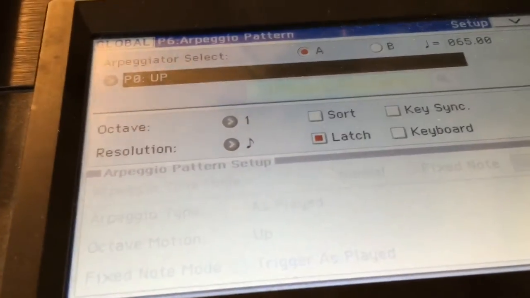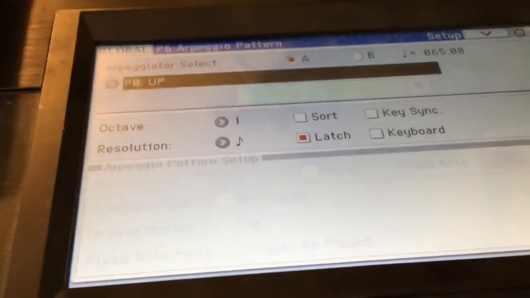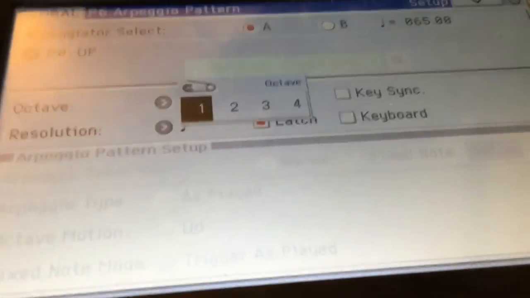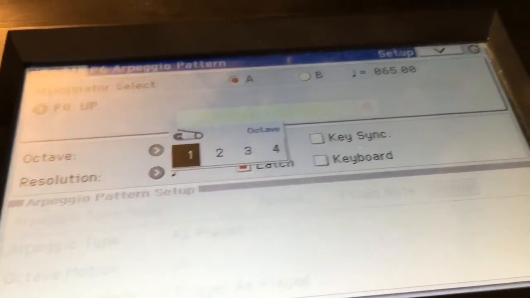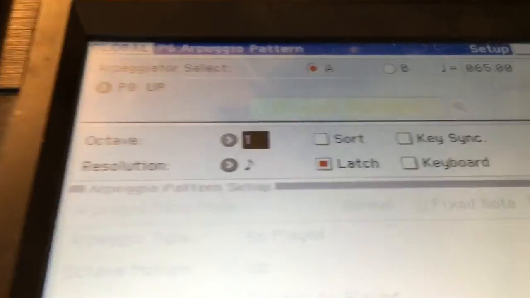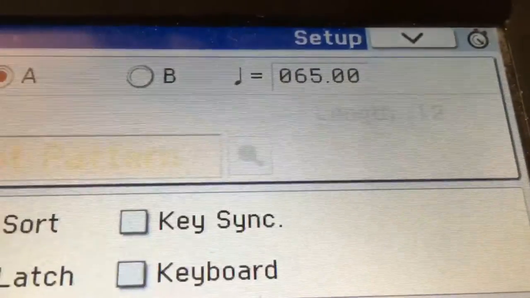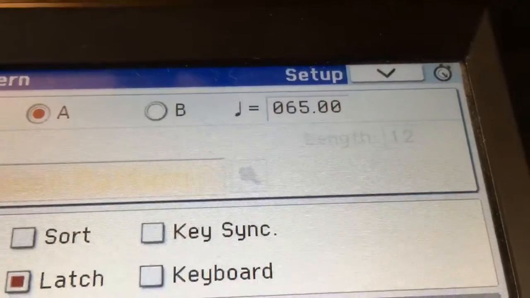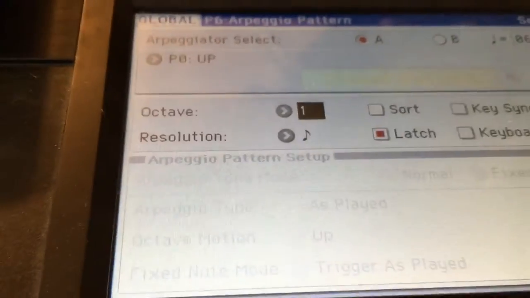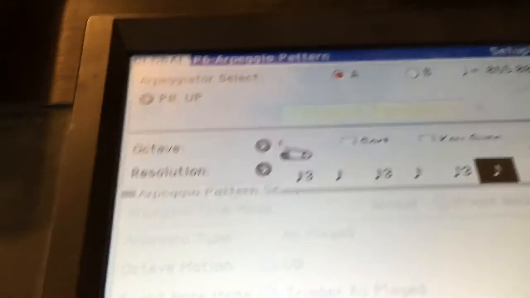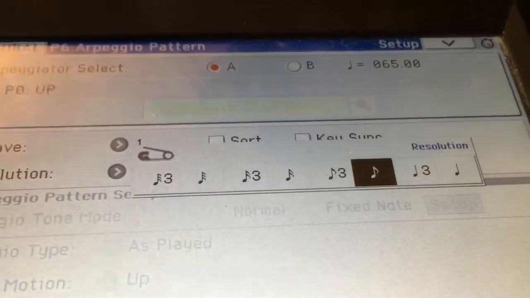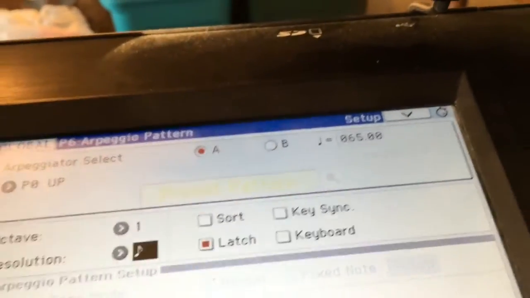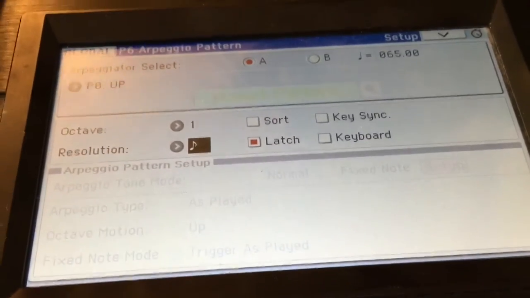Octave will repeat what you're playing in the next octave up, and the next octave up. So if you want to play 2, 3, or 4 octaves, it'll automatically cycle through all of those, and I'll show you that in a second. Finally, resolution. Your tempo is based on quarter notes, and right now I've got it at 65 beats per minute. With resolution, you can have it play faster depending on the note that you're playing, and I'll show you that as well. For now, let's go with the default.